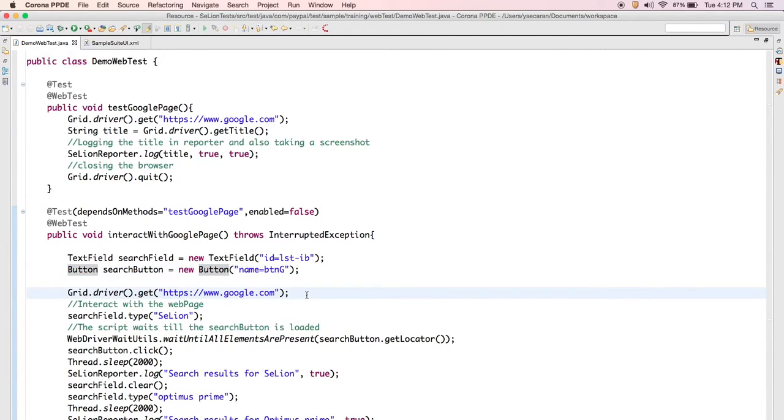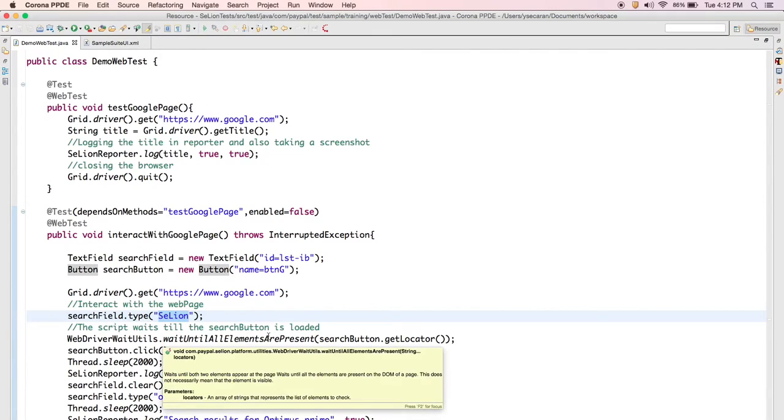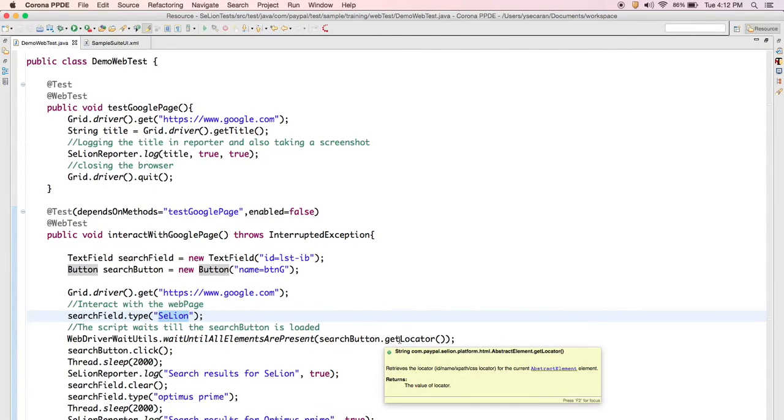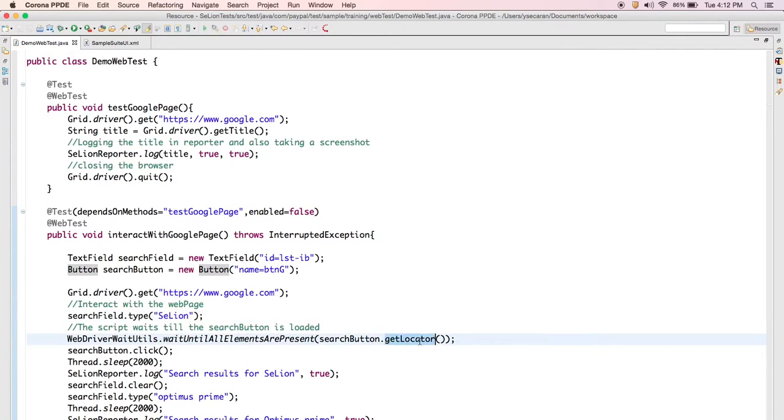So let's get started on interacting with the Google page. As usual, I'll be loading the URL using grid.driver.get. And once the page is loaded, I'll be typing the text SeLion. Once I've typed it, the page will get refreshed automatically showing the test results. So I'll have to wait for the search button. And once it is found, I'll be clicking. Please ignore this Thread.sleep. I have included this for illustration purposes alone.